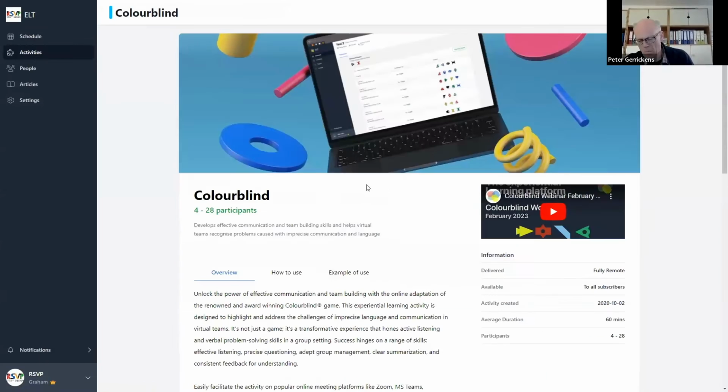Colorblind, again, quick show of hands. Anyone familiar with colorblind in RSVP design? Yeah, good. That's great. Well, colorblind's actually even older than this company. My colleague Jeff first designed the physical version probably nearer 30 years ago. Colorblind will work in theory with 4 to 28 participants. I always suggest having 28 people in one group call all talking at once makes it quite a challenge. So unless that's part of your learning objectives, I'd probably recommend a maximum of 14.